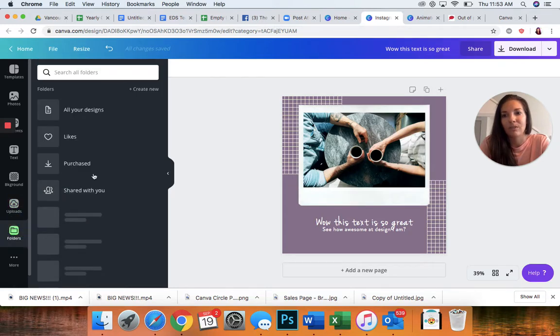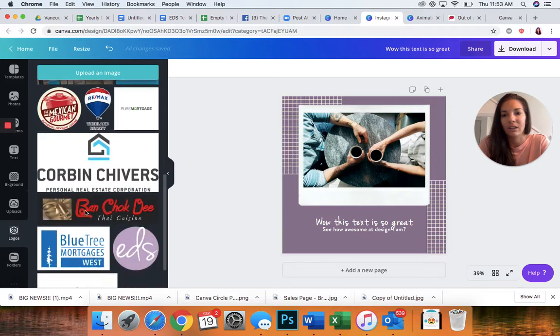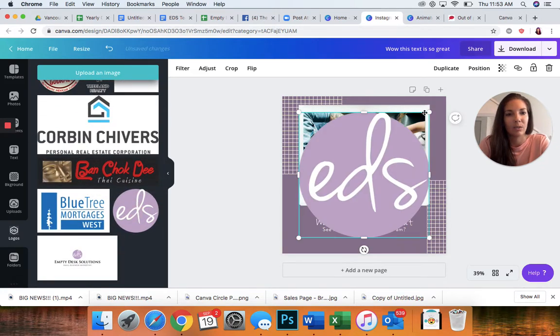So we've got some of our logos saved over here. We can go into our logo file, and I don't want to grab the full EDS logo. I kind of just want this little watermark.